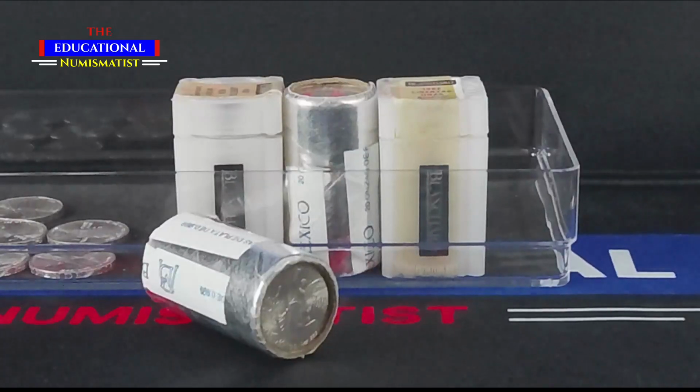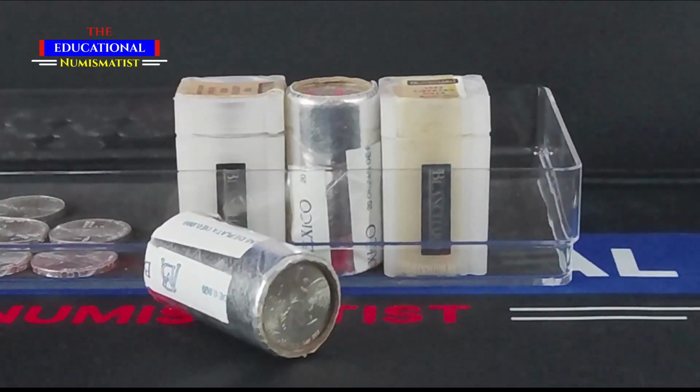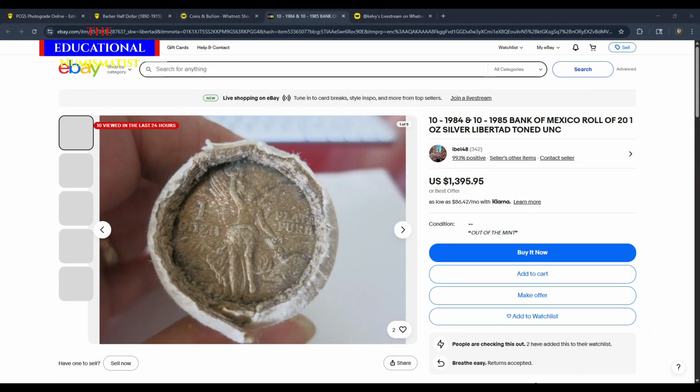Now, why does that become important? Well, we have all had the experience where you go to a website and you see a coin and it looks okay, but when you get it home, it doesn't look anything like that. Now, I'm not putting this seller down. This looks like a nice roll, and honestly, that's not a bad looking coin. But again, do we really know? No, we have no idea.